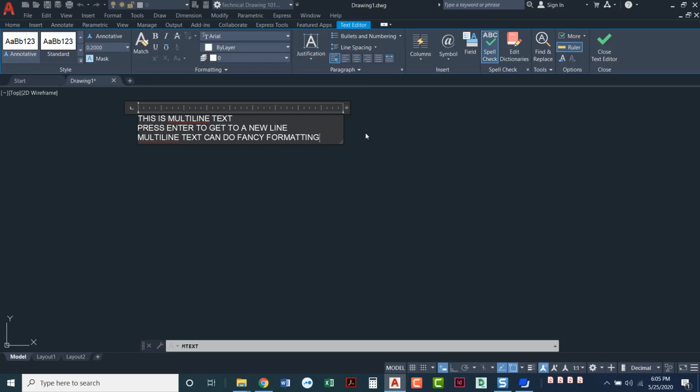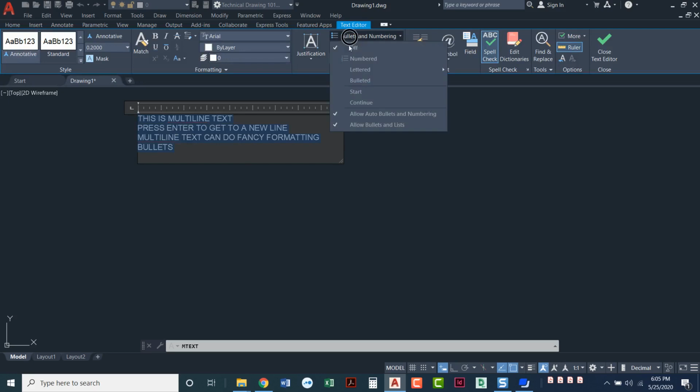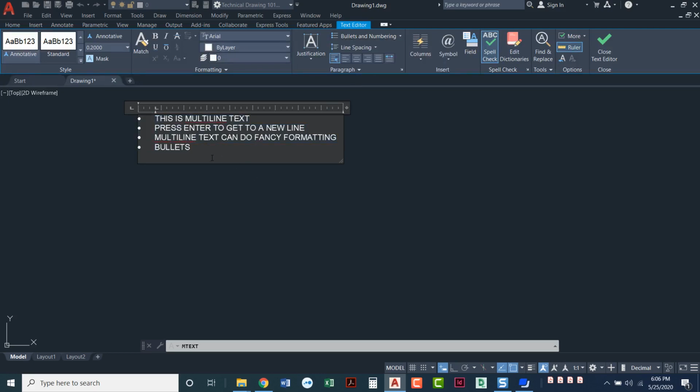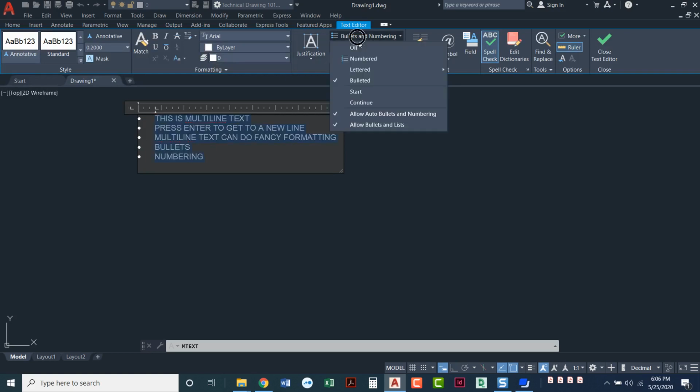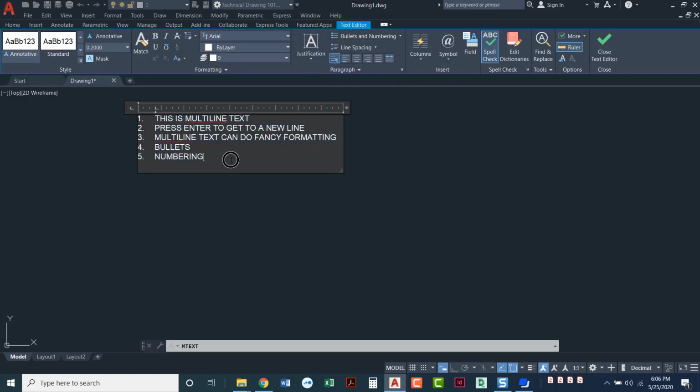You can do all kinds of fancy formatting like bullets. The way I can get bullets is you're going to highlight this text and you'll come up here to bullets and numbering, and you will click on this that says bulleted. So I've got bullets. When I press enter, I have a new bullet. If I highlight it again, this time instead of having bullets, I can say numbered, and it will just number. Press enter, and I get a new number here.